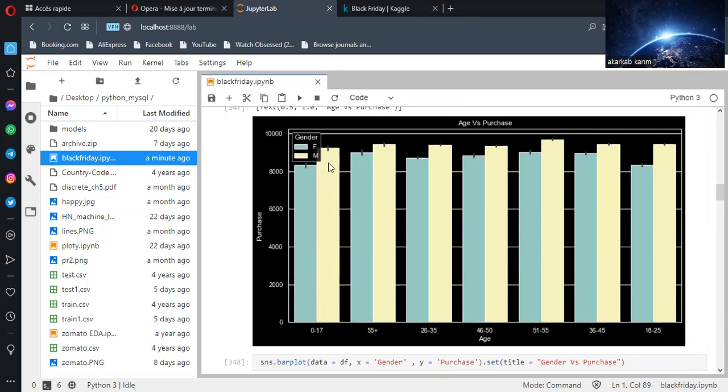As we see here, most of the time the male is more dominant for this purchase. It's absolutely normal because the number of males is greater than the number of females. Maybe we have the same levels here compared to each other. So in any age range we choose, we have the same level of purchase.